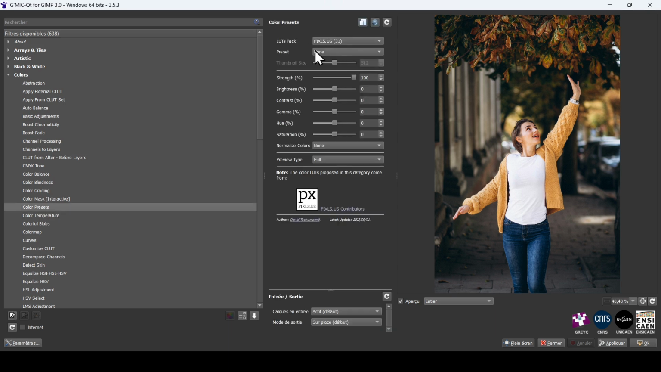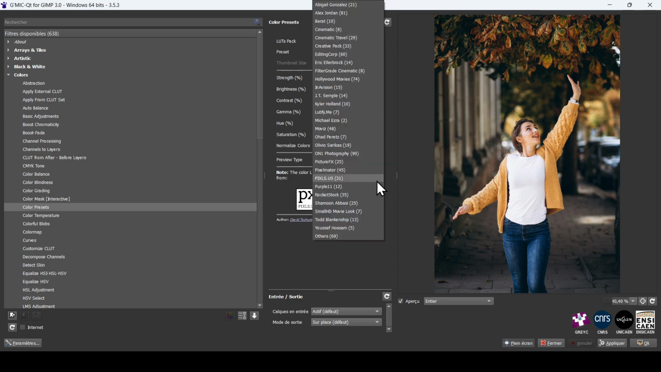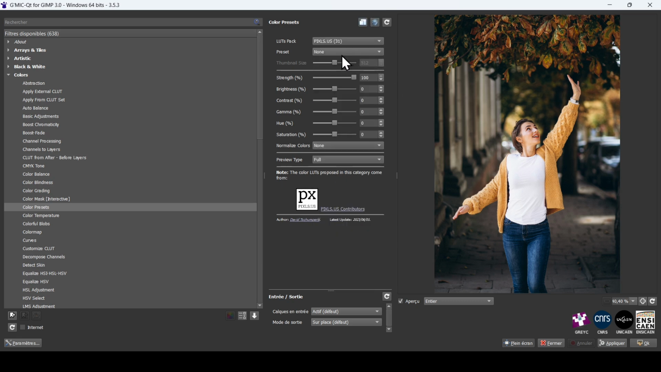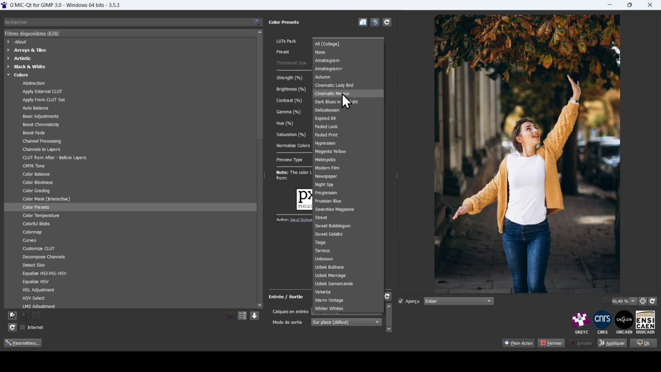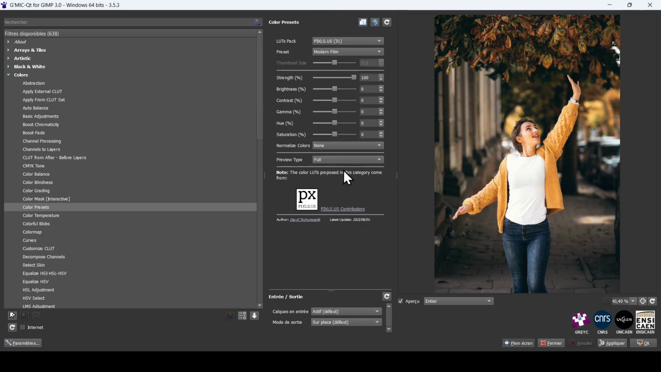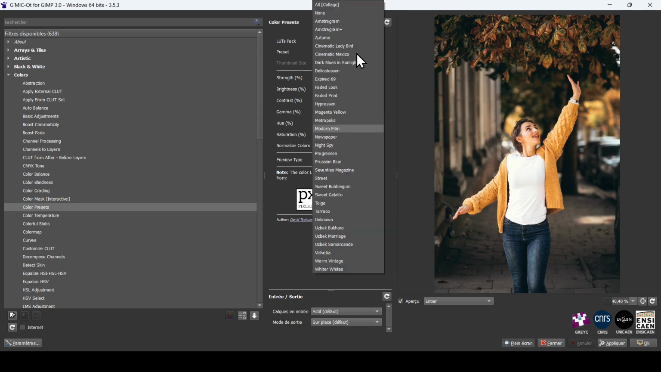And now, for example, here the preset is none. So here are all the filters you can apply to this layer. For example, let's select on the preset. I'm going to select modern film. Here it gave it a little bit of a kind of orangey look.